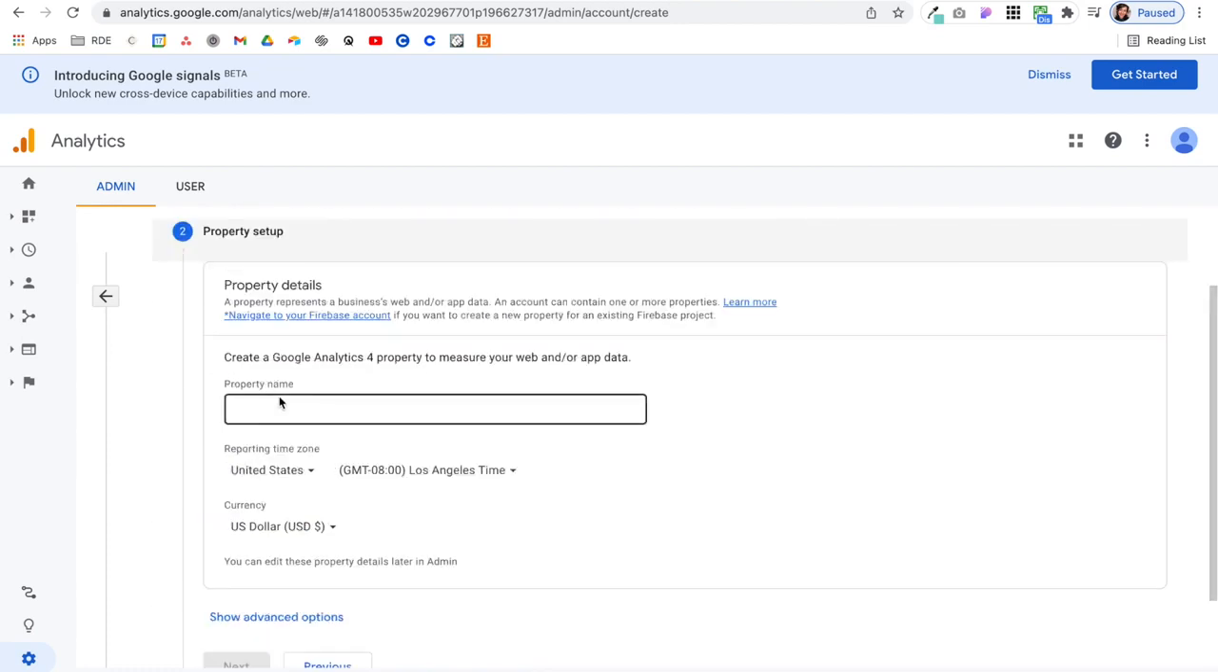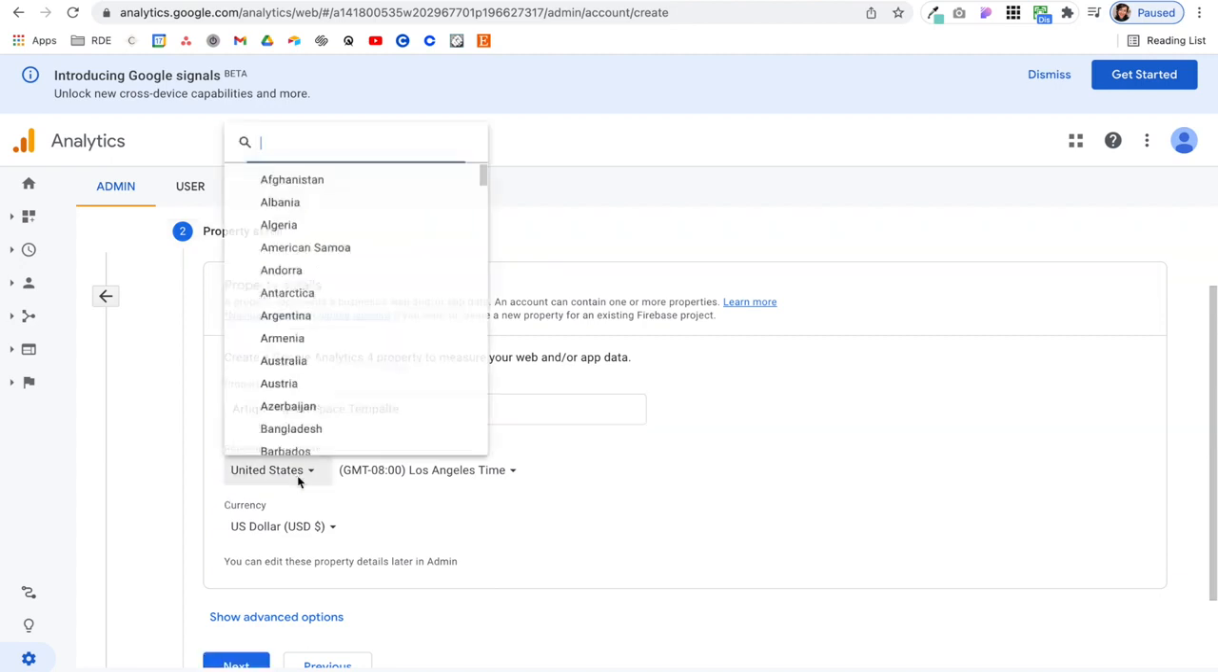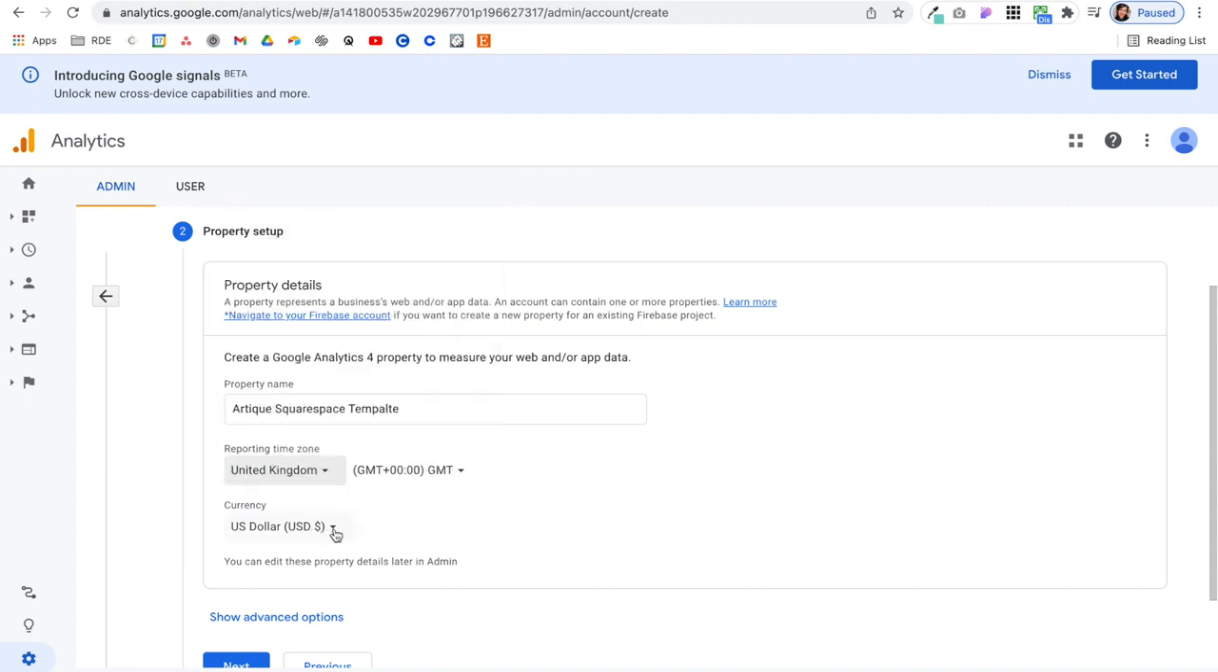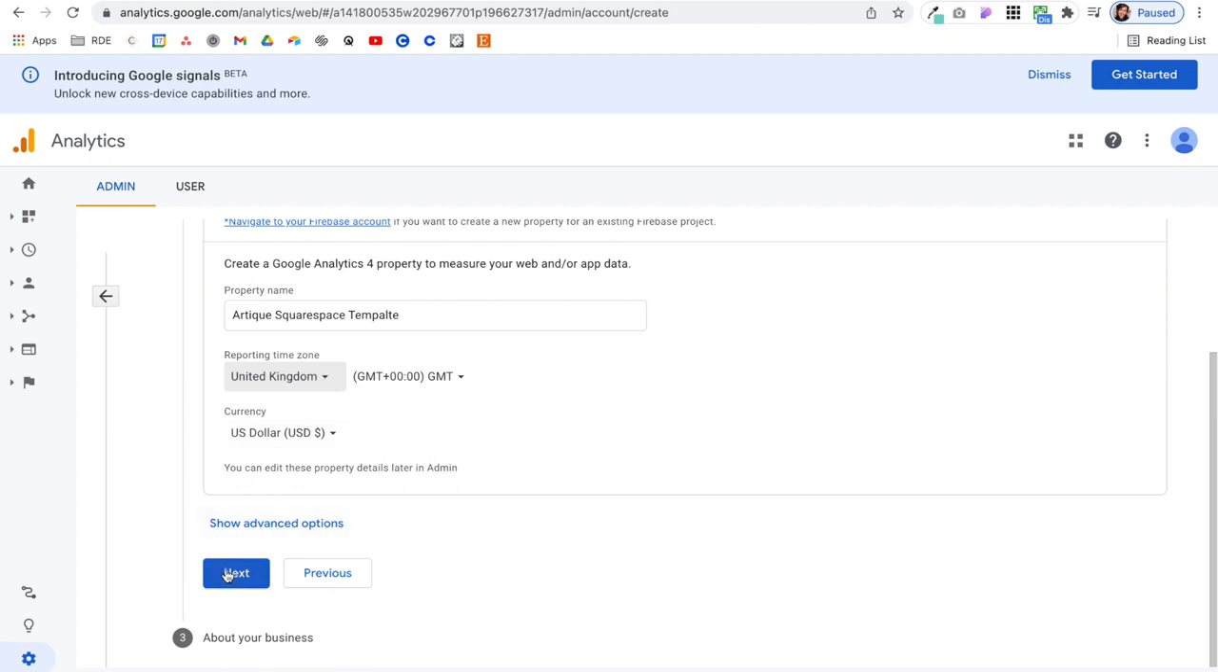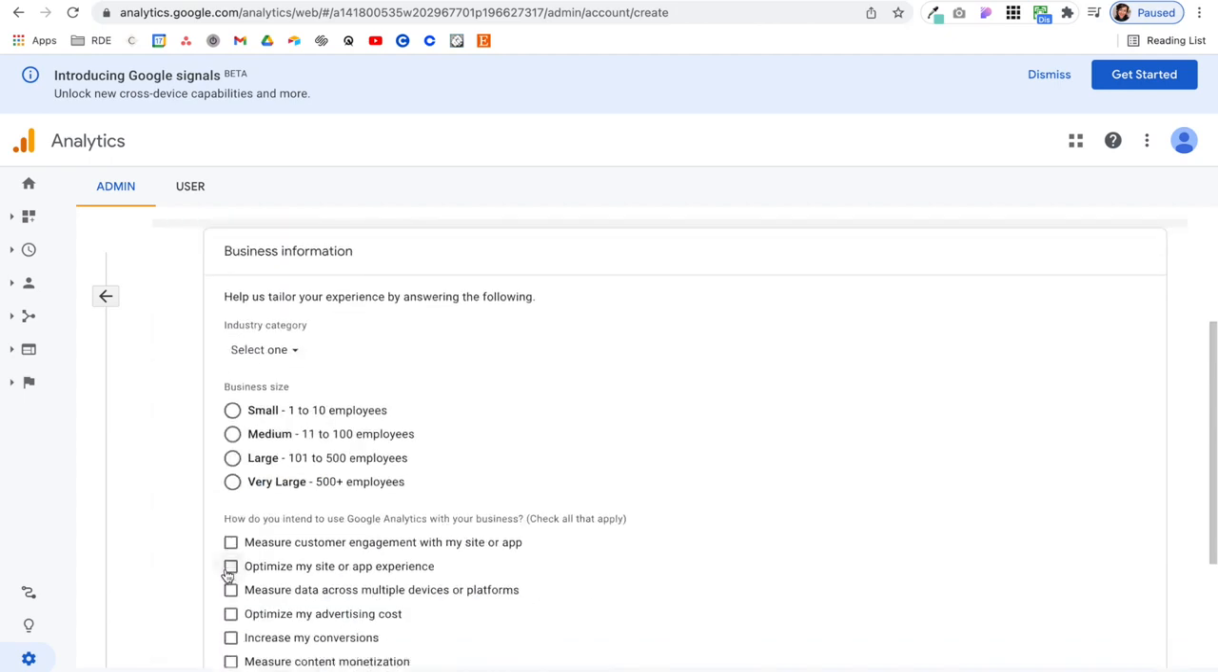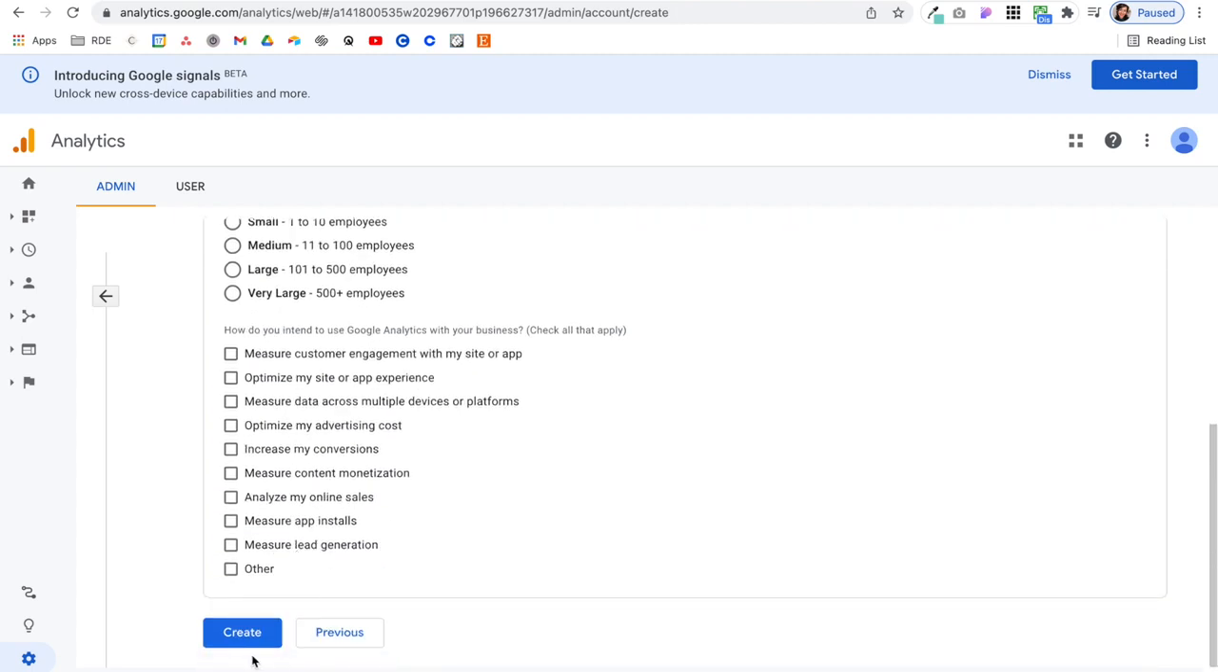next. You'll then give your property a name. So I'm going to use a template for this, so I'll give that a name. I can then adjust my time zone to the UK if I wanted to. I could then change my currency if I wanted to. I accept US dollars on my website, so I'm just going to go ahead and leave that, hit next. And then you can put in some business information, so you'd put that in. I'm just going to leave it blank for now and we'll hit create.